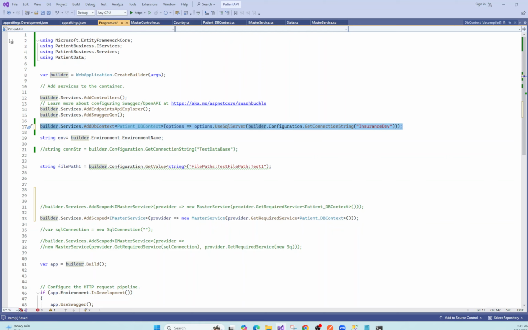So in .NET Core, you have to build the middlewares here. This is a middleware concept which is new to .NET Core, and you have to build it here only.